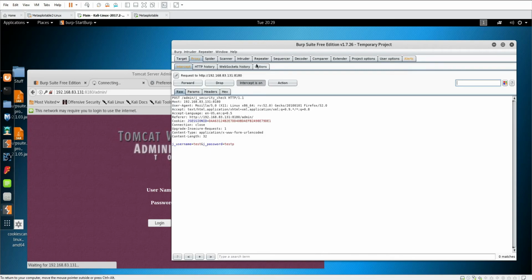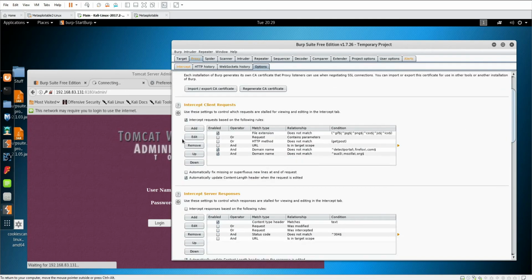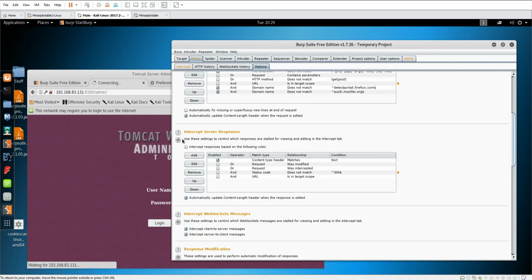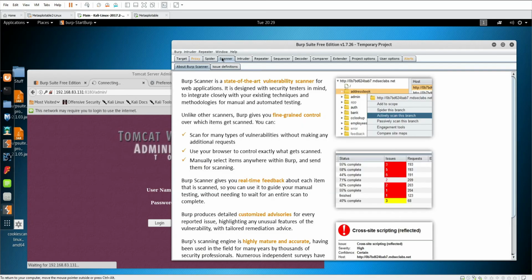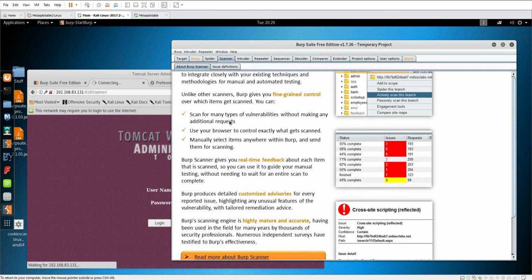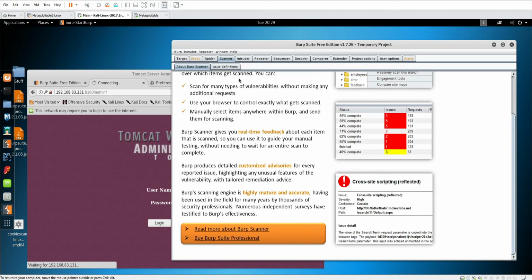So settings are good. Options, there are some things you can do in here. I would leave the defaults. You don't really need to do anything there. Other than that, there's scanner, but this is a Pro version only, so you won't be able to use that. Again, Zap has a scanner for free built in.